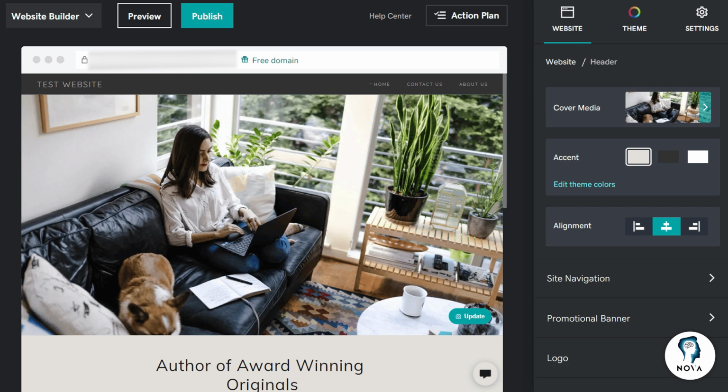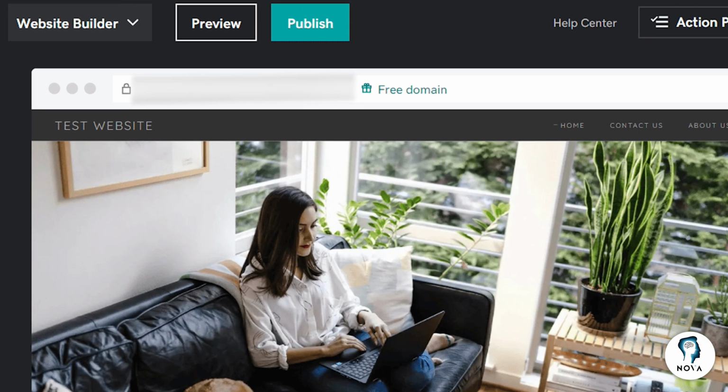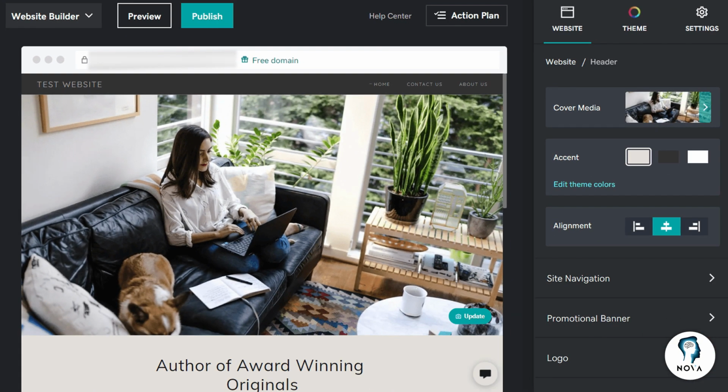As you make updates, you can see a live preview of how your website will look to visitors. Once you are ready to make your changes live, look for the Publish button in the builder. Click Publish, and GoDaddy will update your website immediately. Your visitors will now see the latest version of your site when they visit your domain.